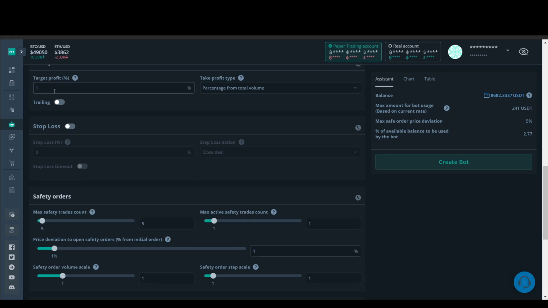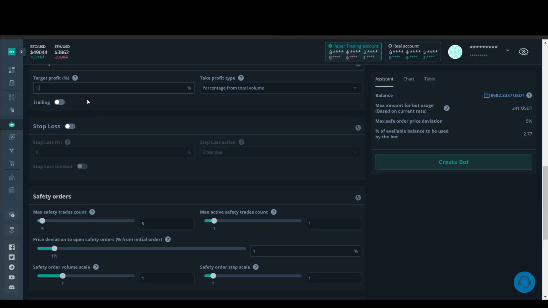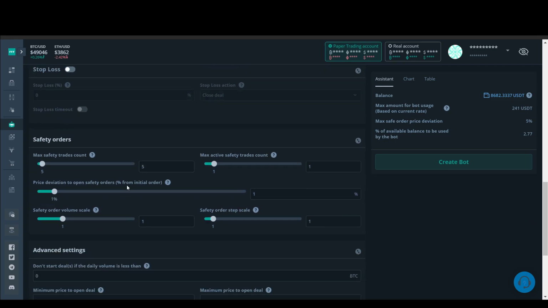Set your target profit to 1.5% as shown in the videos, or 1.25% if you want. We will skip the stop loss section.